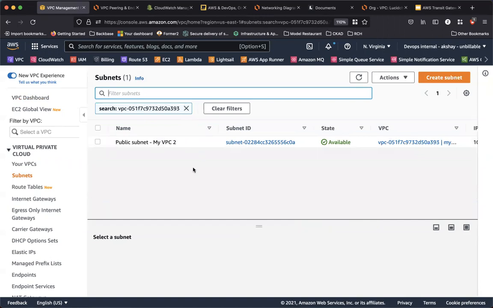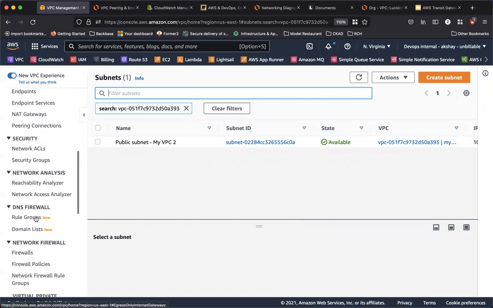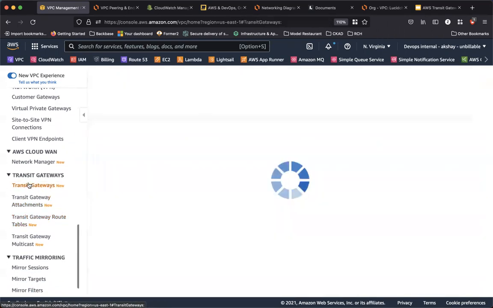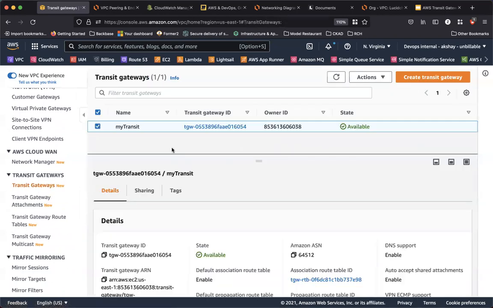So now what we are going to do is we are going to talk between VPC1 and 2, and we are going to talk between these public subnets, but we are only going to use our private IP to do that. So in terms of establishing connectivity between both these VPCs, previously we studied about VPC peering, but now we are going to study about transit gateway. So on the left side navigation bar, when you scroll down to transit gateways, you can see that we have one transit gateway that is in the available state.